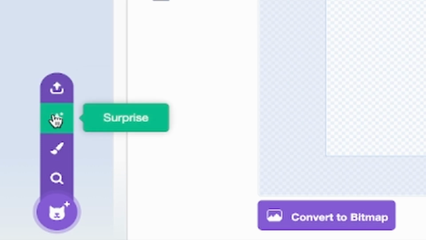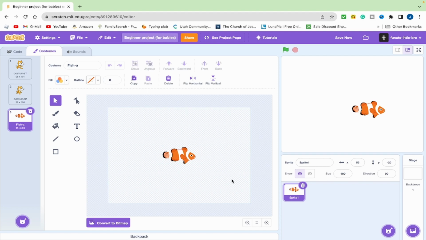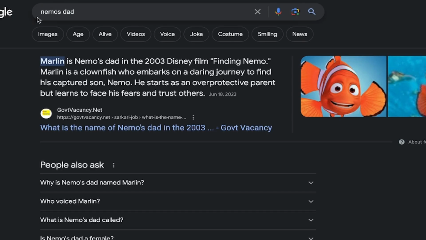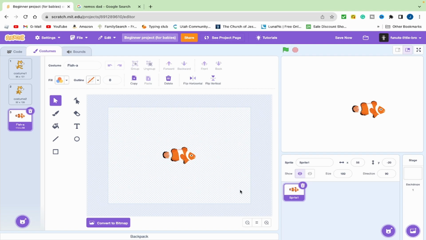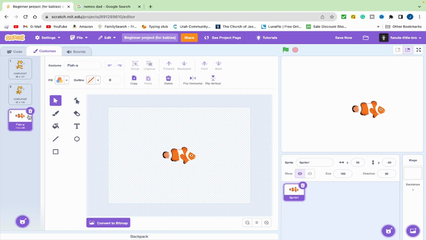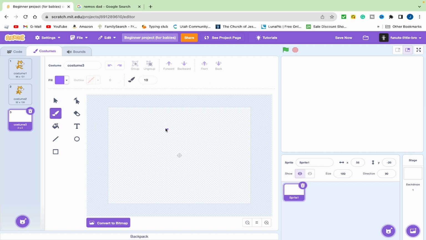We have the surprise costume, which this is perhaps the most useless thing to ever grace the face of Scratch. Why would we want... what's his name? Why would we want Marlin? Why would we want Marlin in our freaking Scratch project? Because that's perhaps the silliest bum crumb thing I've ever heard. So that's pretty useless. Paint a costume is just where you make your own little costume, you do your thing.